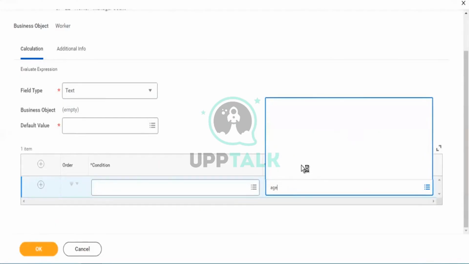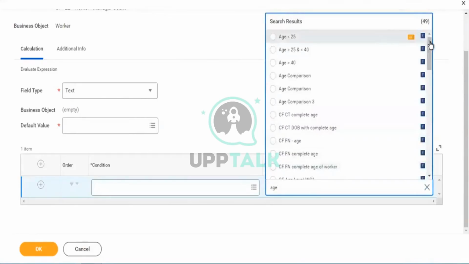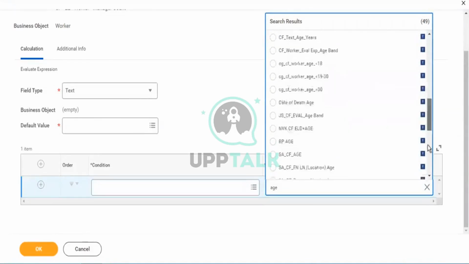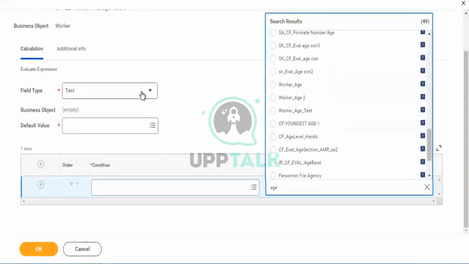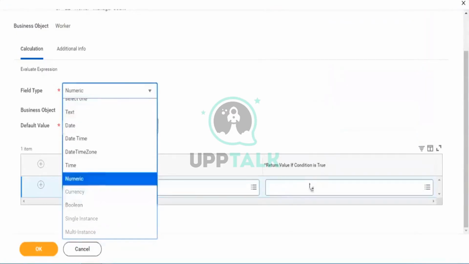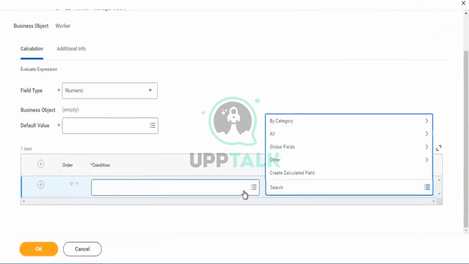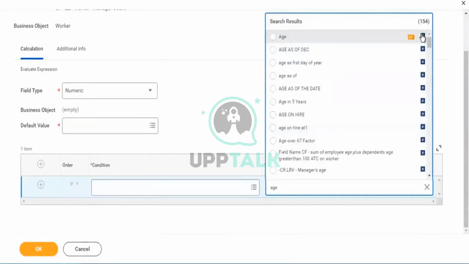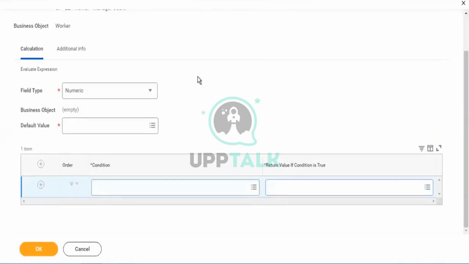For example, if I search for age, because it's not giving me any numeric fields, it's only giving me fields of type text. Instead, if I select numeric and then search for age, then it gives me all fields of type numeric. Evaluate expression gives me that additional flexibility to decide what type of return value I want.